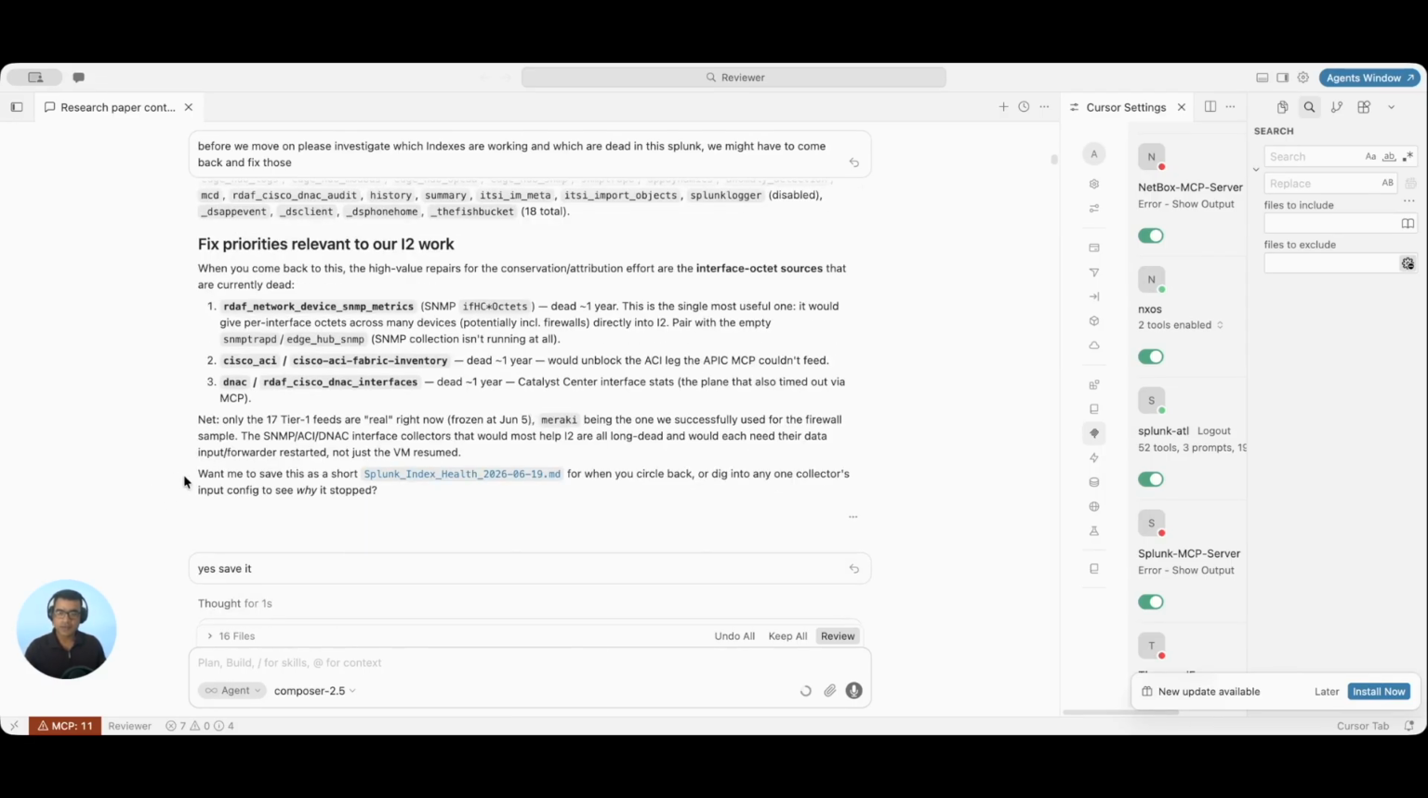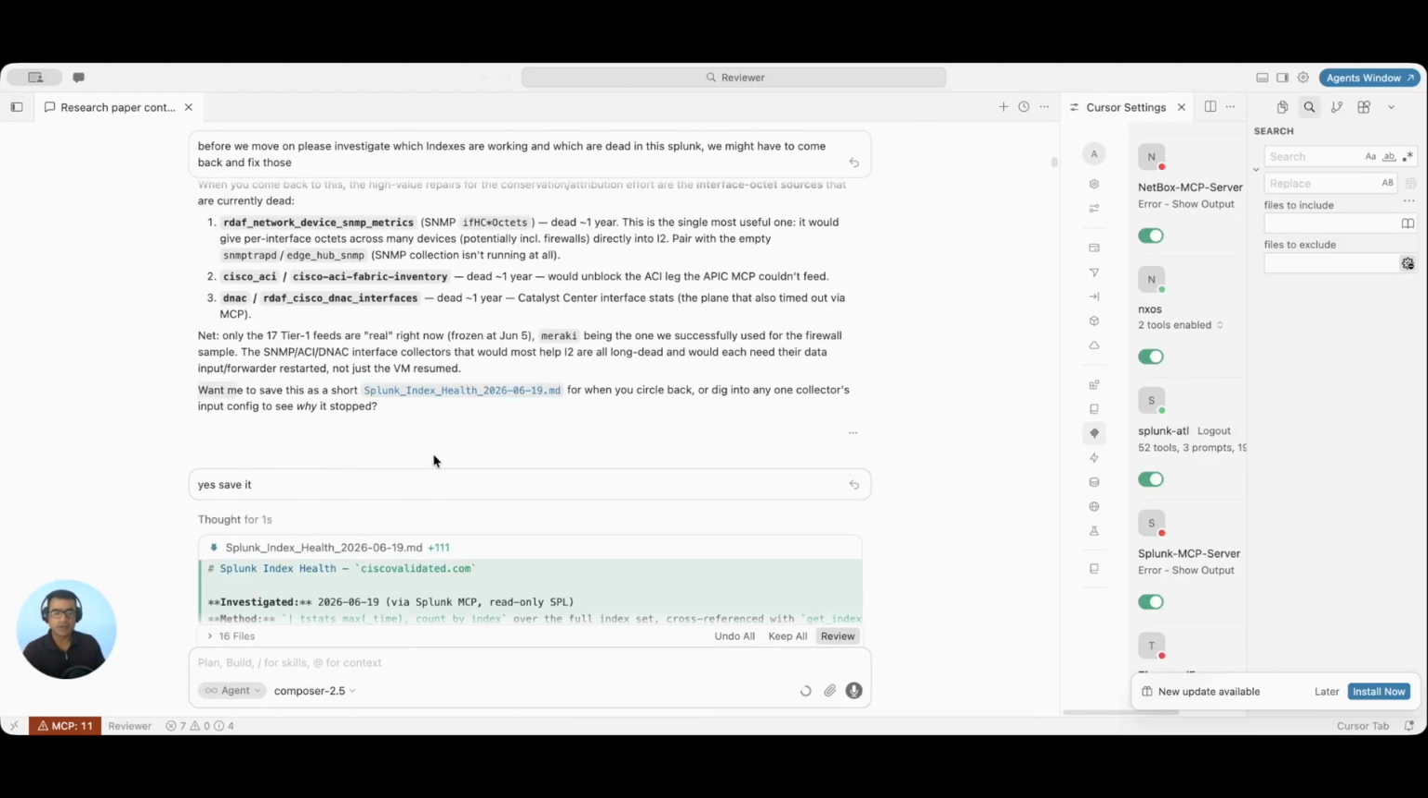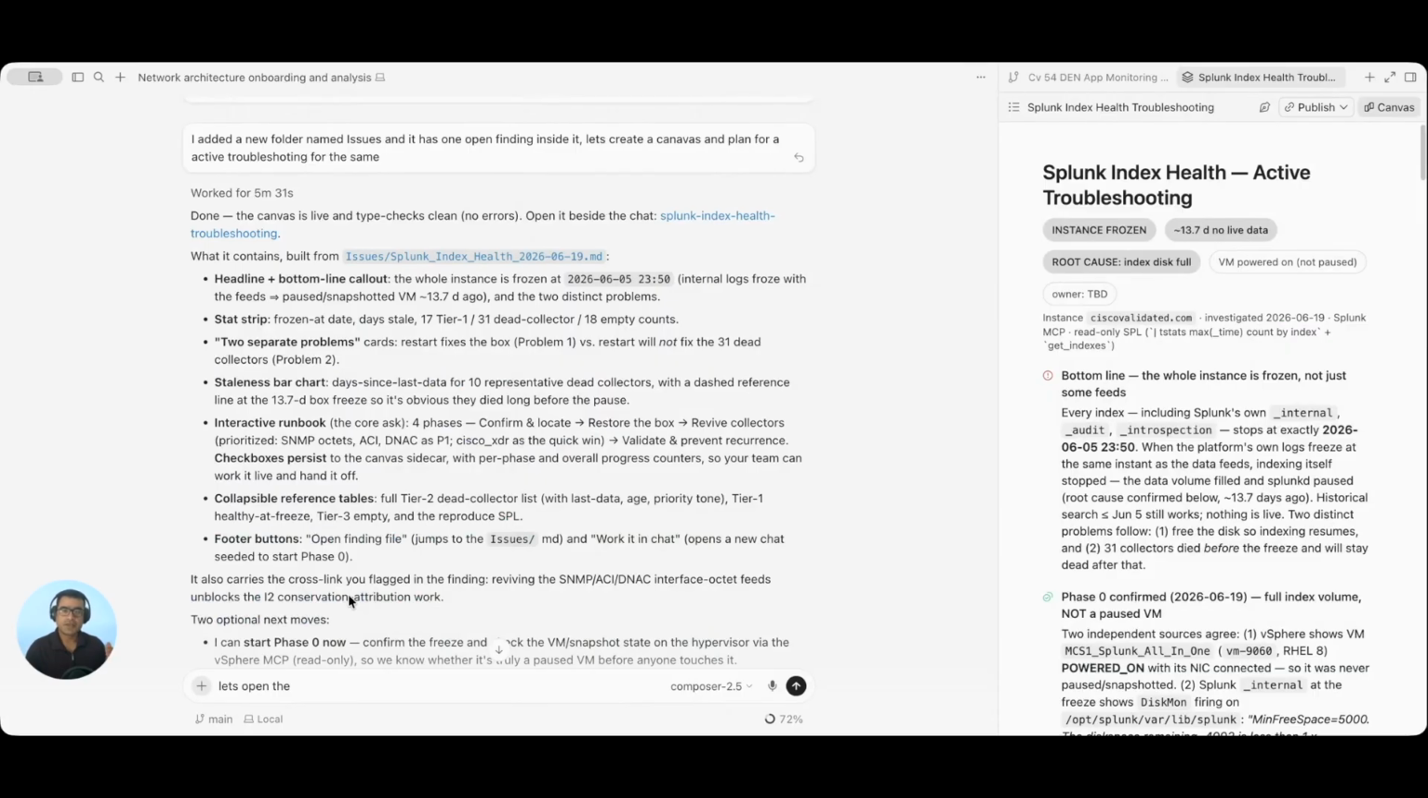All right. Finally, it is asking me, do I want to save this as a short report so that it is captured as a snapshot, and then we can come back and troubleshoot. So I said save it, and now we have the issue captured. Once I have the issue captured and I'm done with my task, I came back to this, and now look at the context. I added a new folder named issues, and it has one open finding inside it.